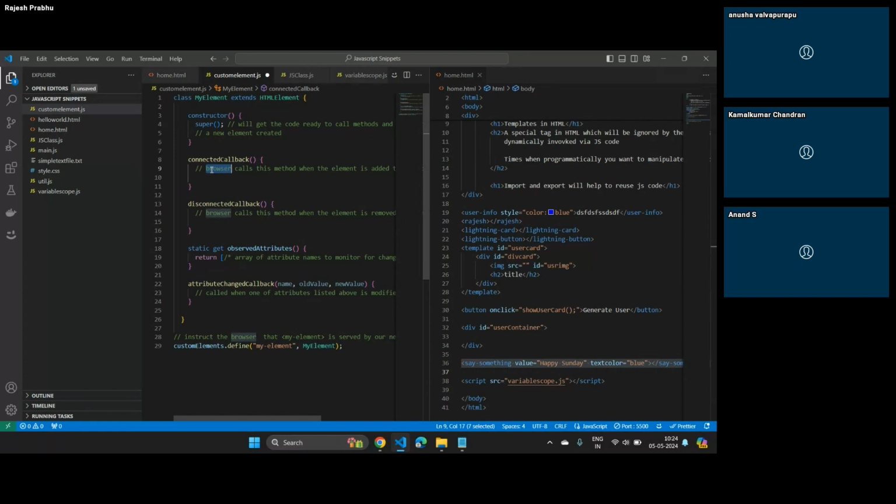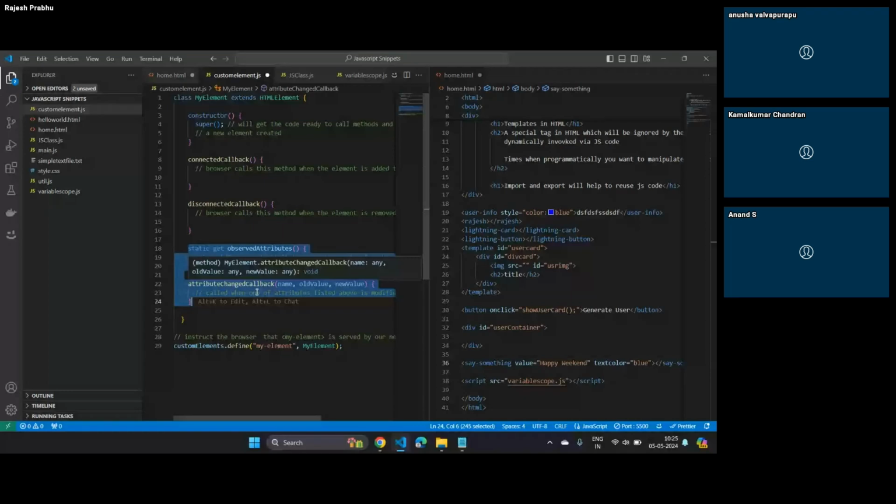And when you move from that page to another page, whatever code you write inside the disconnectedCallback will get called. And when you change some value from "Happy Sunday" to "Happy weekend," whatever code you write inside these two will help you capture that this was the old value and this is the new value. So that attribute change can be programmatically accessed using observedAttributes and attributeChangedCallback. There are many more than this.